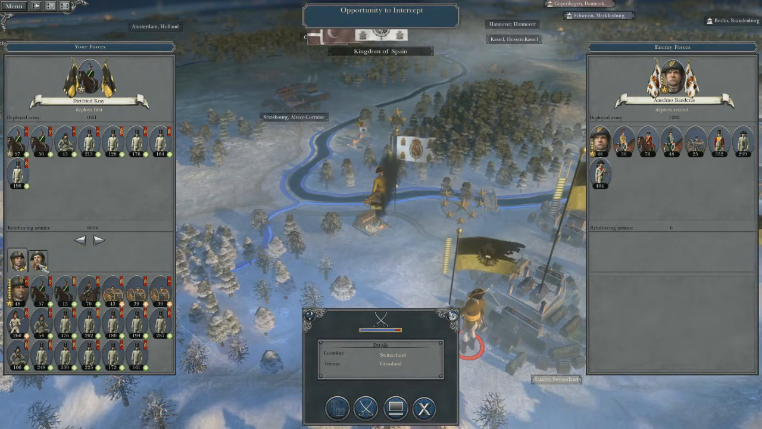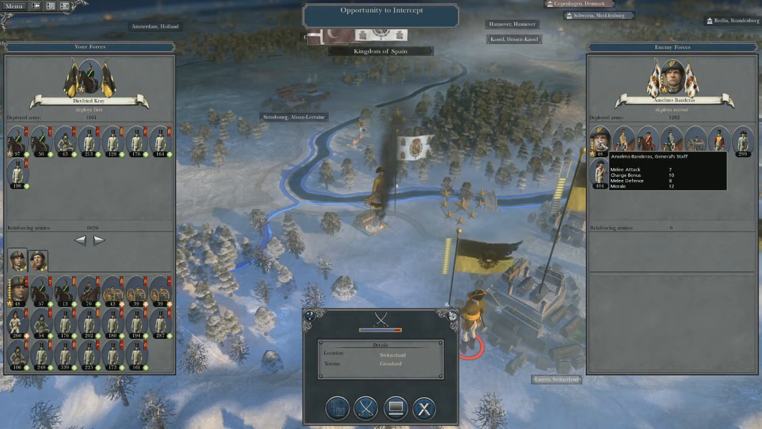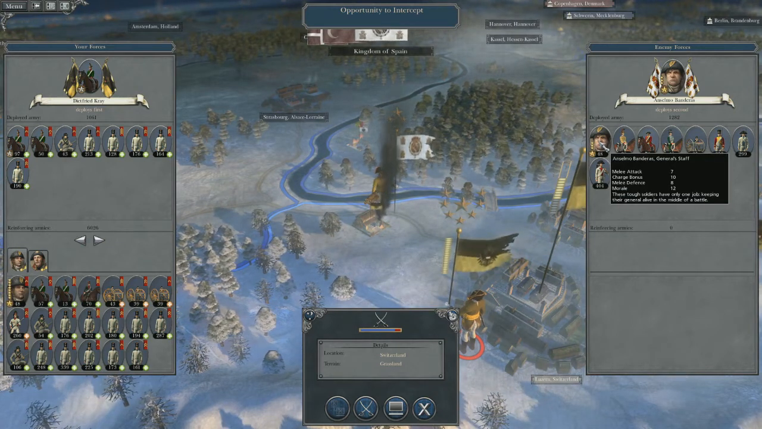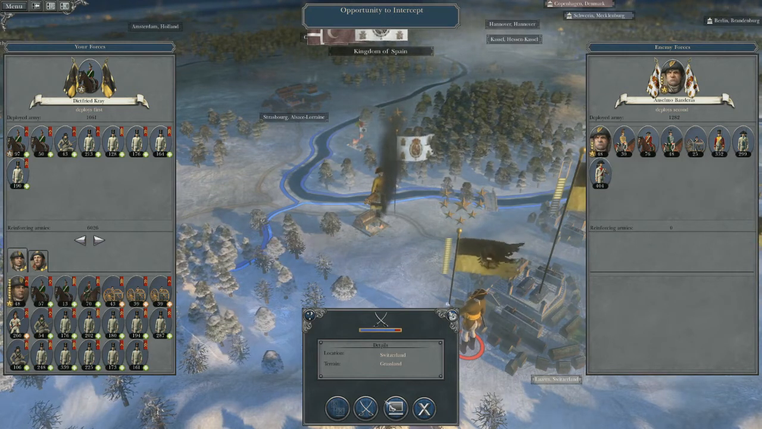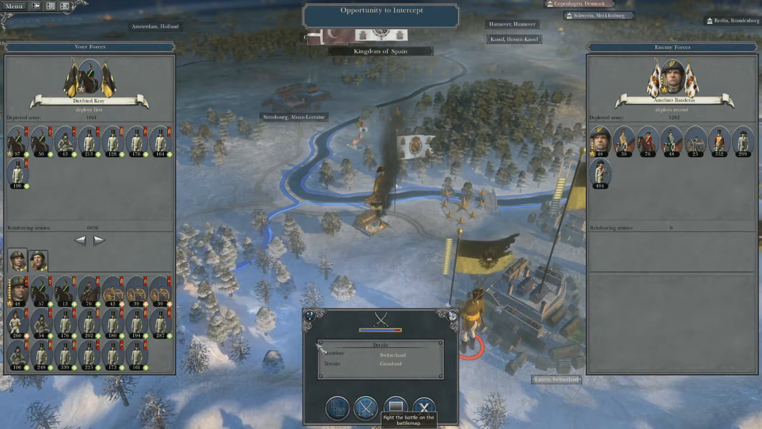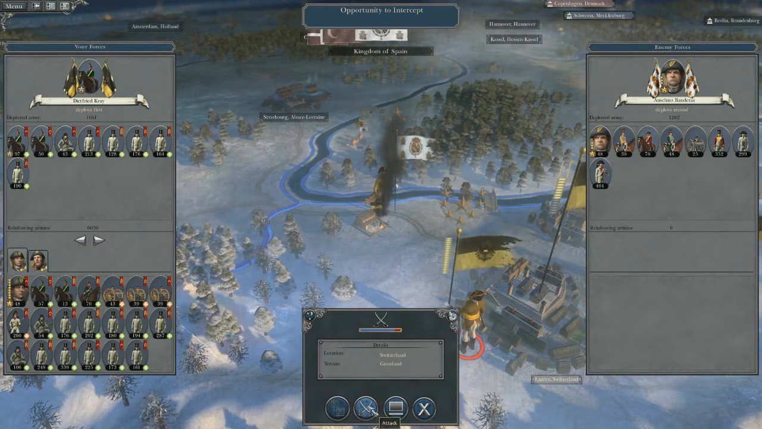But we are then reinforced by 6,000 men. And, yeah. Banderas. Not a smart general by the looks of it. So I think it's fair to say the odds are in our favour. Let's wait and see what happens. I think it could be a case of waiting for them to come to me. Let's find out.